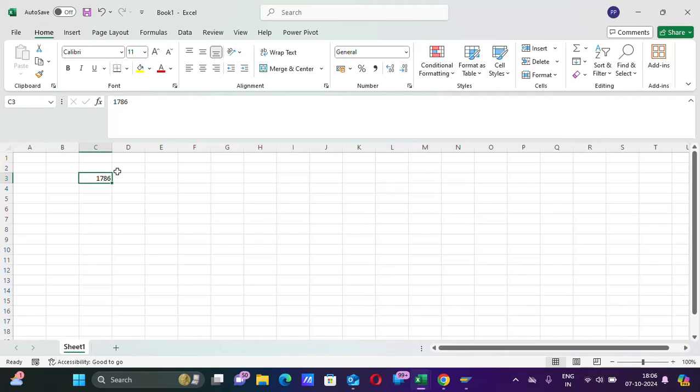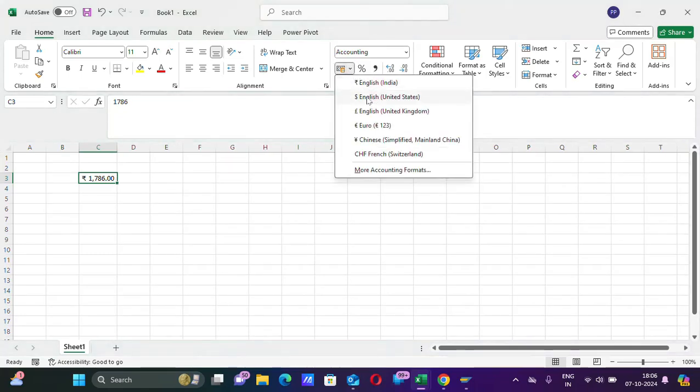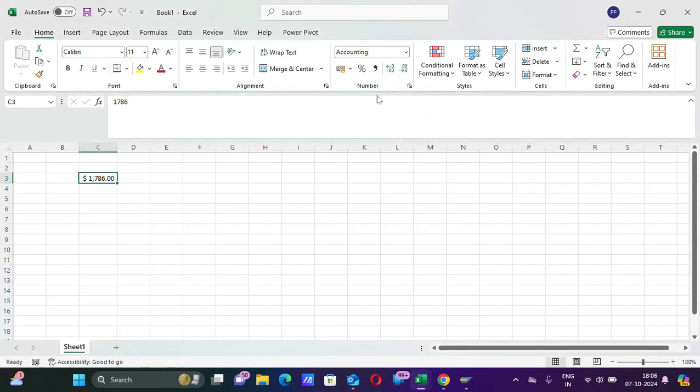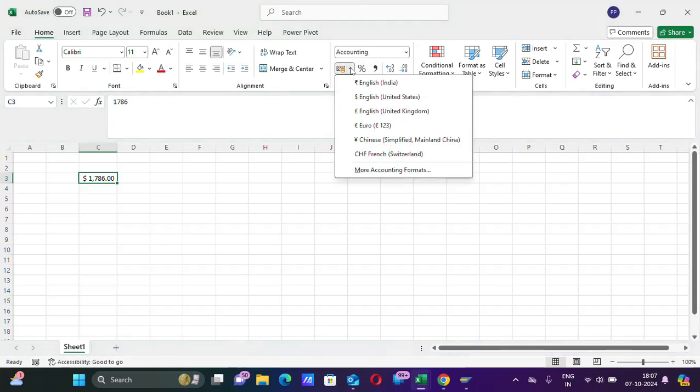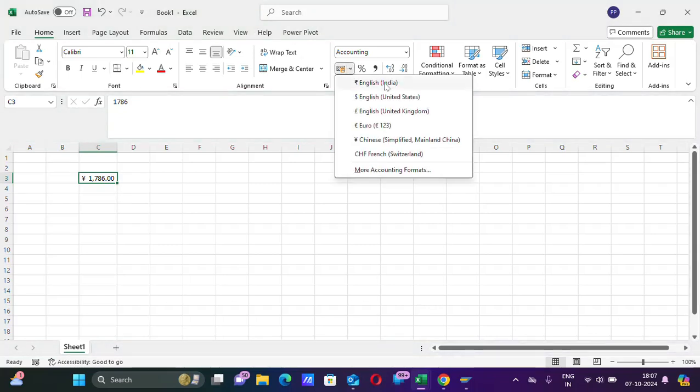Suppose I want to convert this number into dollars. Go again to accounting number format. Here you need to select English. You can see on my screen that a dollar sign is automatically fixed in front of the numeric figure. If you want to change it, suppose you want to choose yen, Chinese, click on it. You can see a yen symbol is reflected on screen. Suppose you want to use Indian rupees, you need to select India.